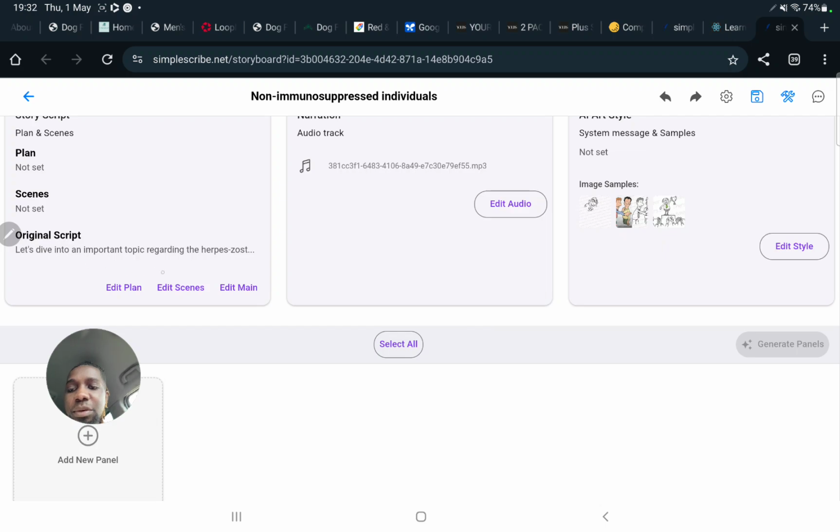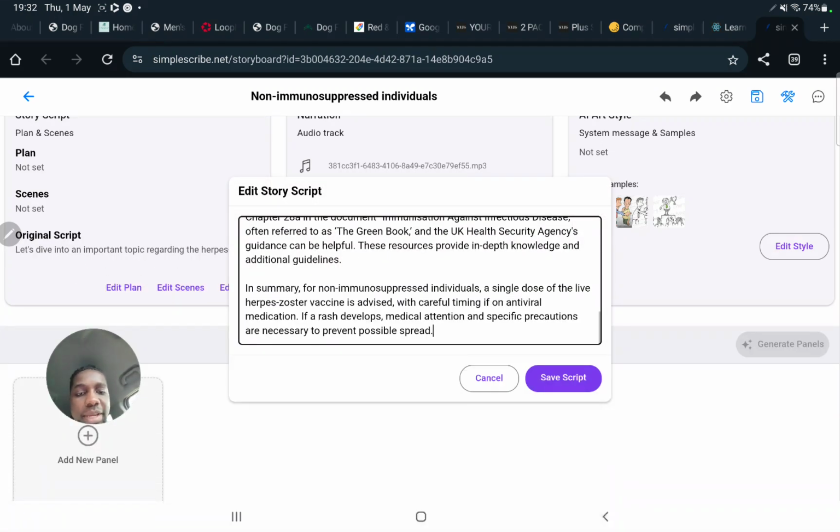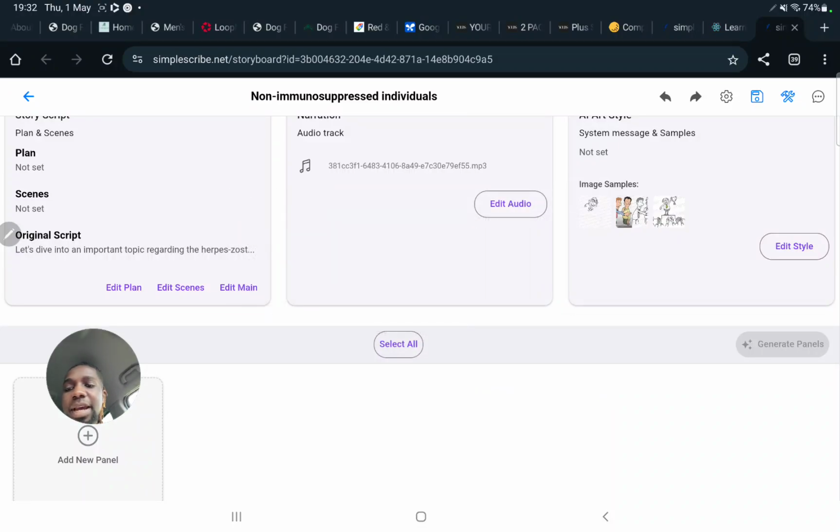And then I can see the original script here under main script. This is the main script we used. I can edit it if I want to, it's fine. When it comes to creating a scribed video, a final video, there's 3 stages. There's the plan, there's the scene, and then there is the panels.